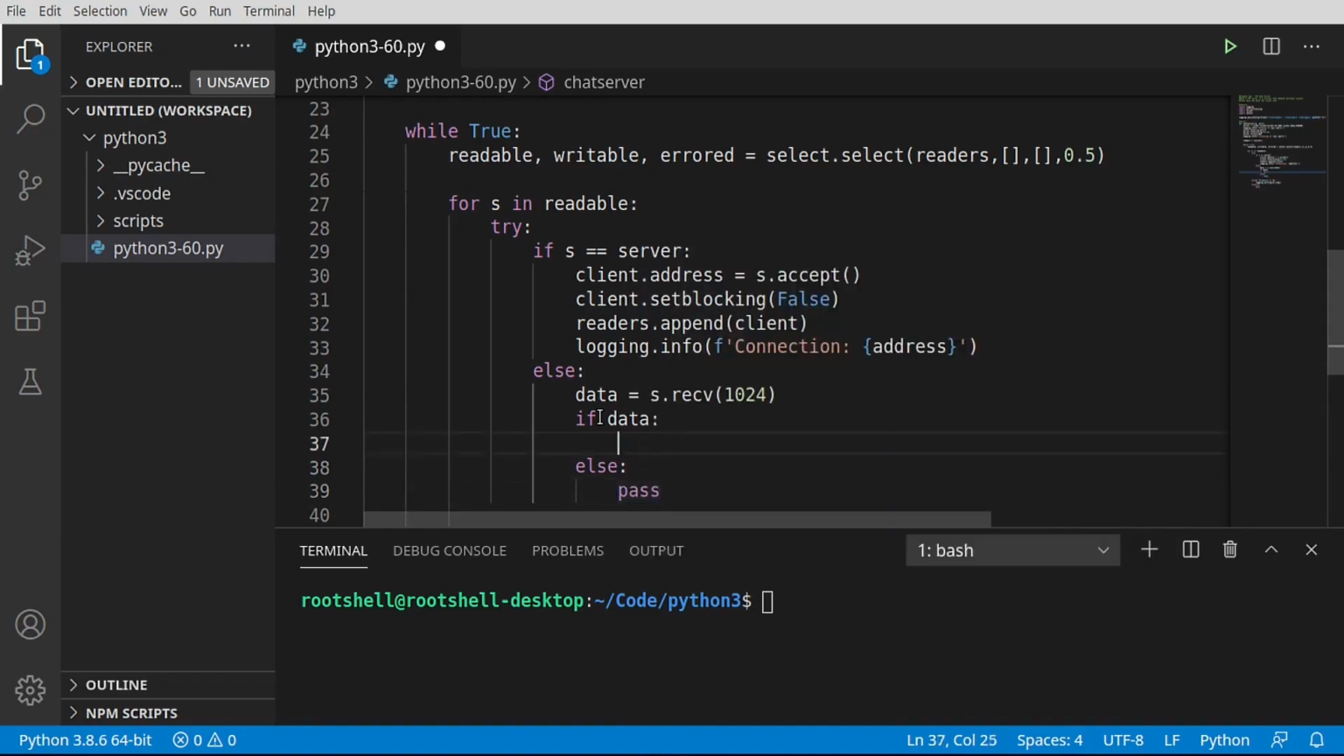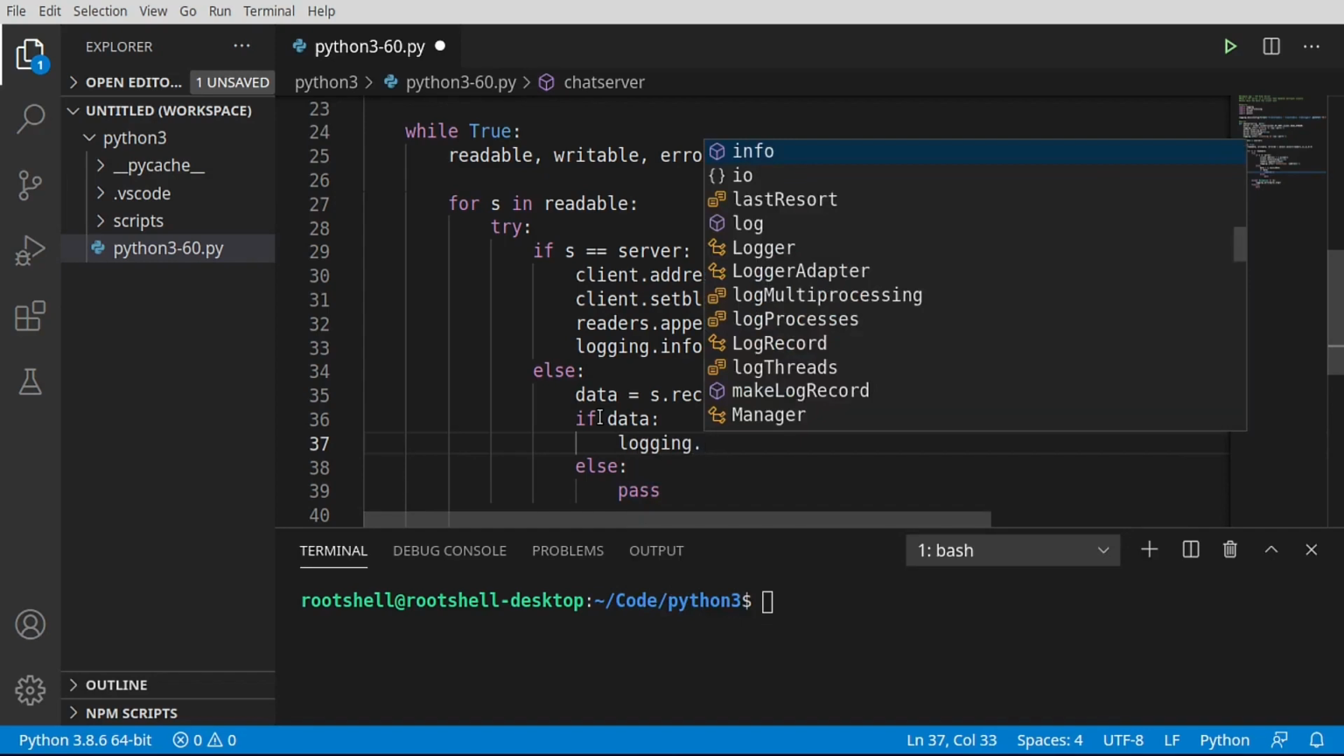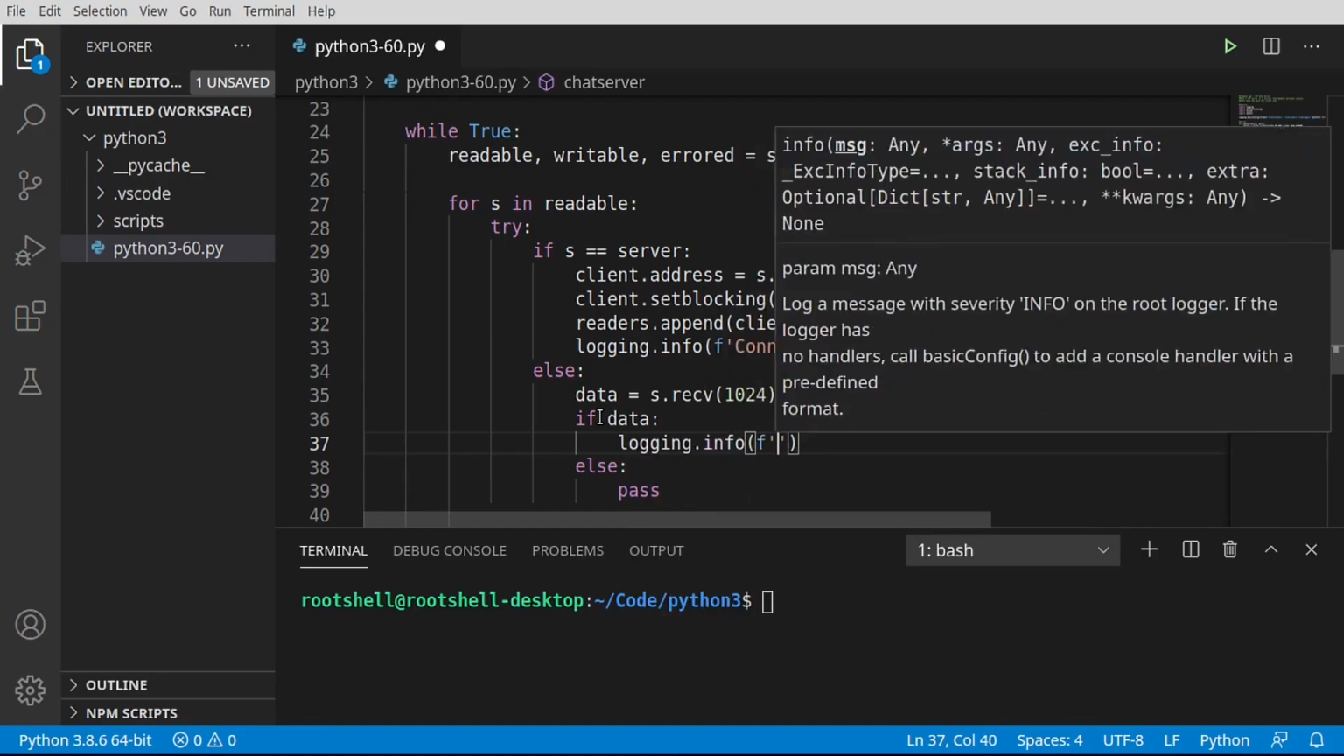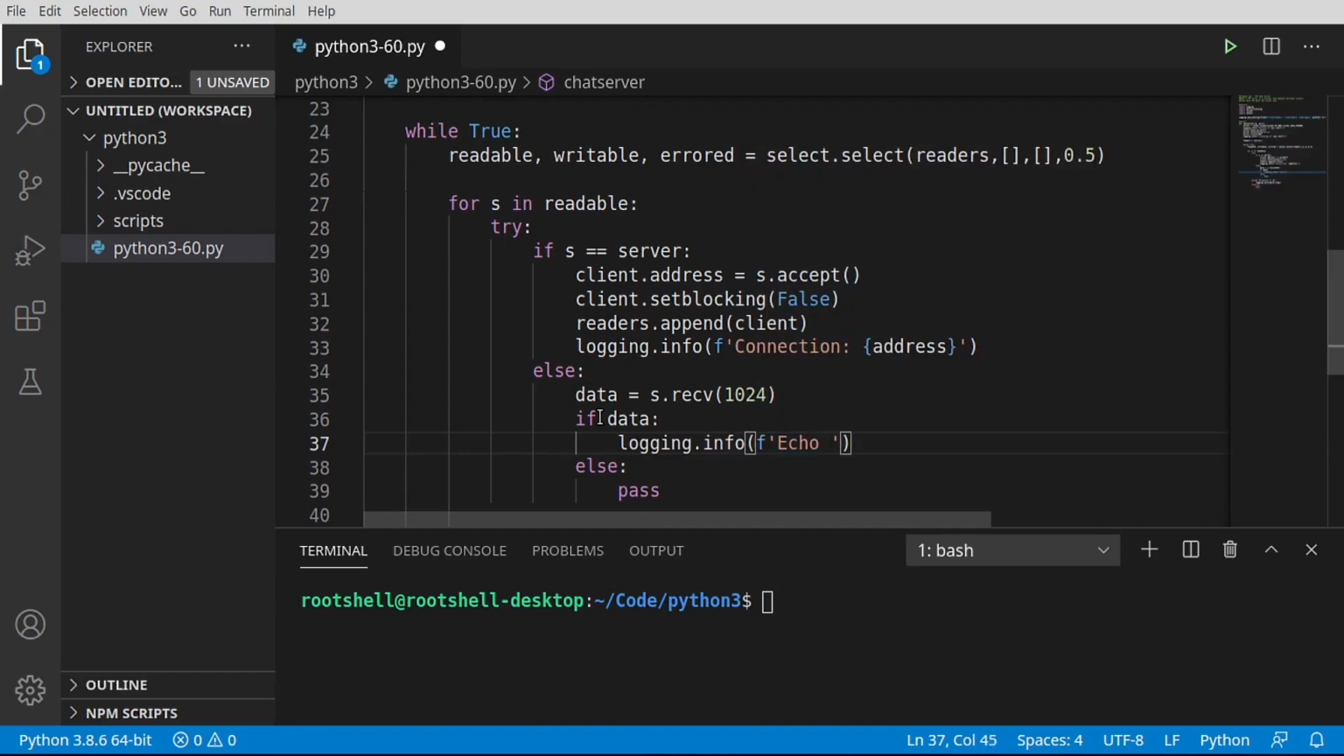Let's jump up here and assume we have data. And I want to know what we're actually echoing back to the client. So I'm going to say logging.info. And I'm just going to print out echo, and then whatever data we're echoing back. That way I can see it in the log.